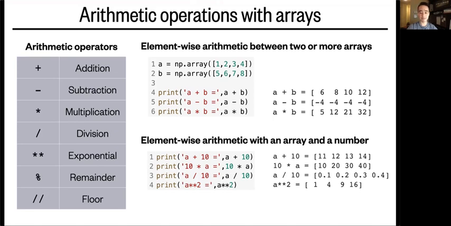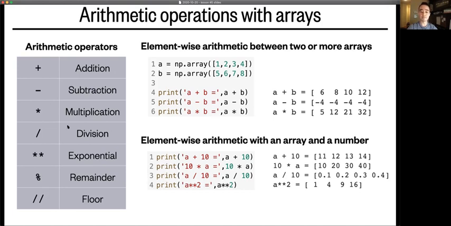So in this case, for A plus B, you get the sum of the index 0 elements, which is 6, the sum of the index 1 elements, which is 8, the sum of the index 2 elements, 10, and the sum of the index 3 elements, 12. Subtraction, multiplication, these other operators, they work the same way.